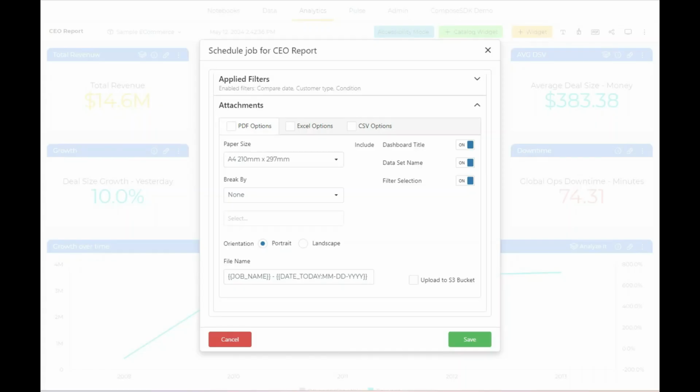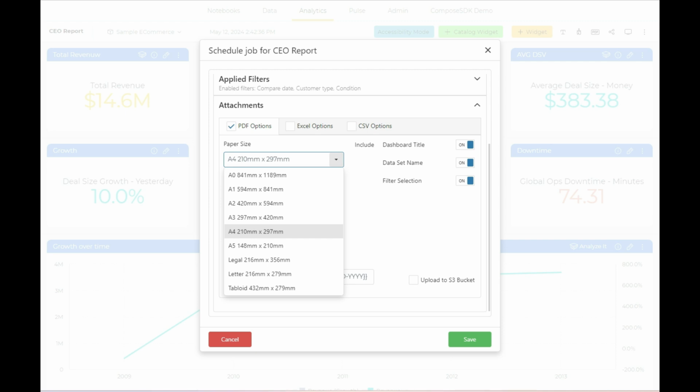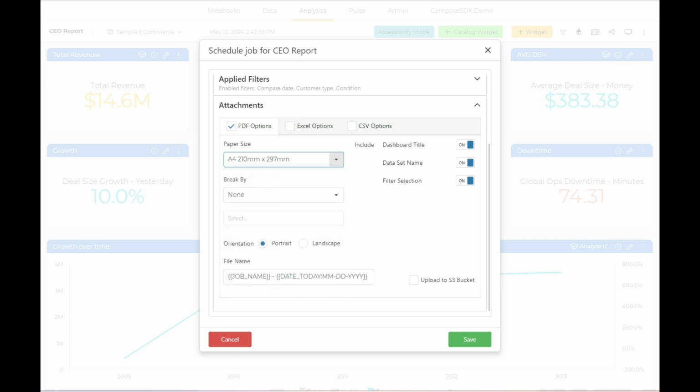With Paldi Report Manager, you can customize PDF report attachments to fit your specific needs. To start, select the PDF option under Attachment Settings. Define the PDF size and orientation, and choose the information you want to include. In this example, we'll only keep the filter selection option.